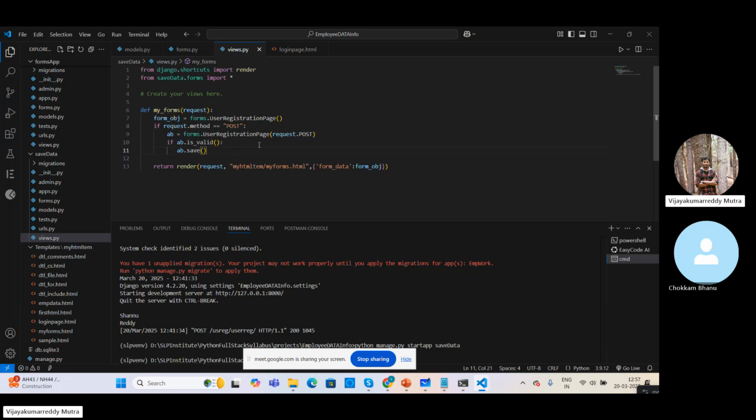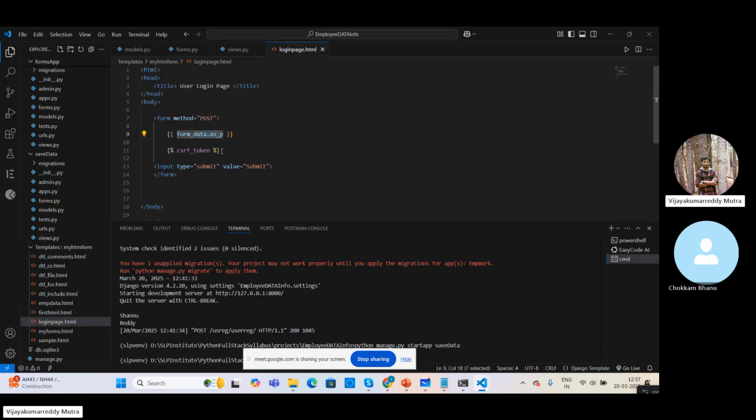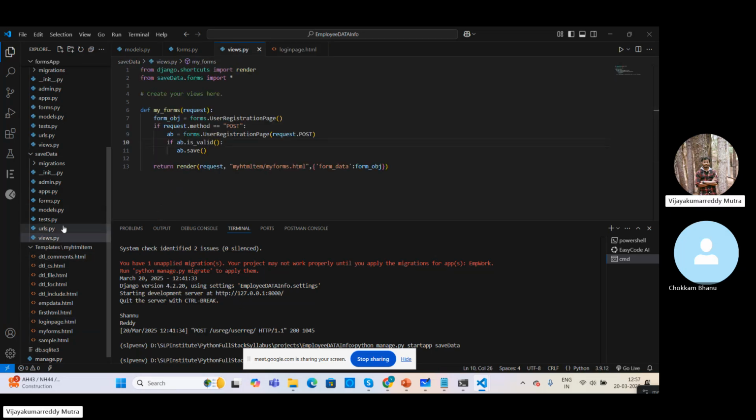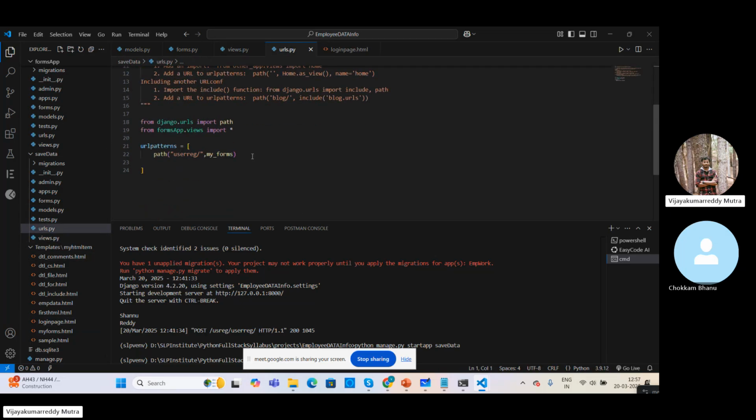Now AB is valid, everything is fine. The HTML page is also there. CSRF token you already know. Submit field is there. Okay, fine. Now we just need to configure the URL. Till now we didn't configure any URL. Next, just copy it from here.